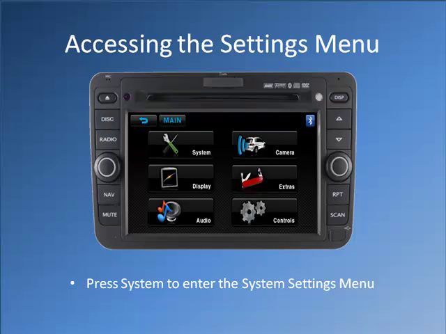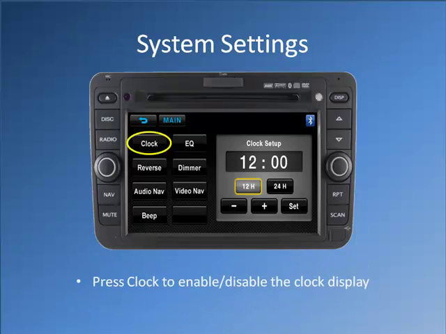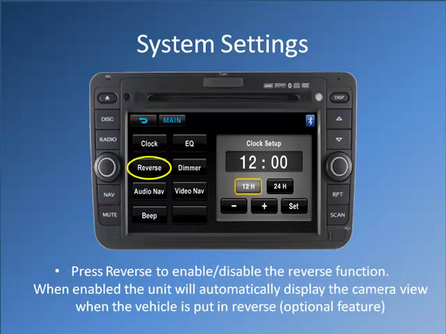Press System to enter the system settings menu. Press Clock to enable or disable the clock display. Press Reverse to enable or disable the reverse function. When enabled, the unit will automatically display the camera view when the vehicle is put in reverse, an optional feature.